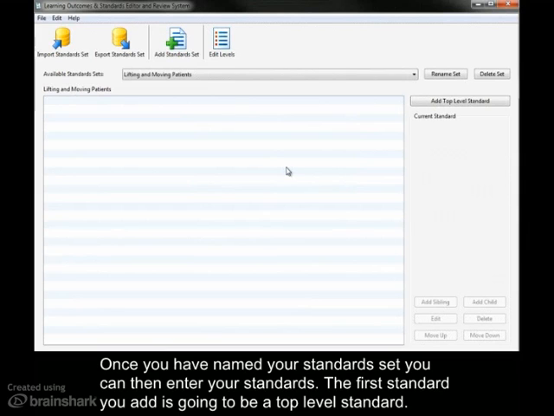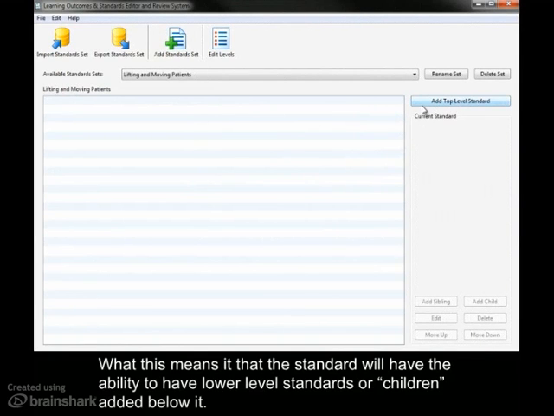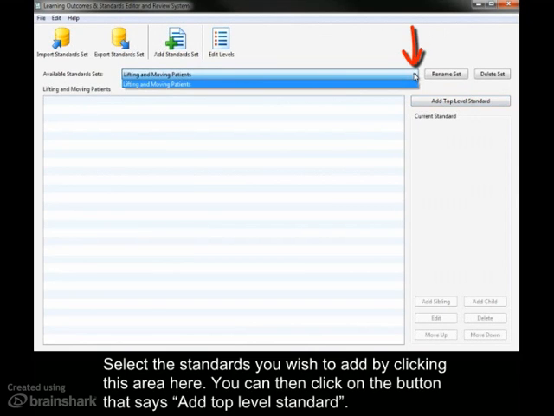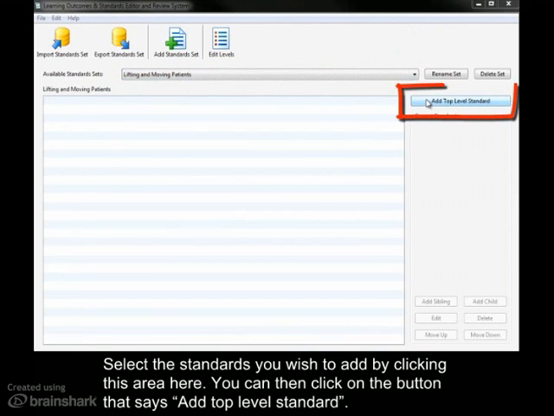The first standard you add is going to be a top-level standard. What this means is that the standard will have the ability to have lower-level standards, or children, added below it. Select the standards you wish to add by clicking this area here. You can then click on the button that says Add Top-Level Standard.